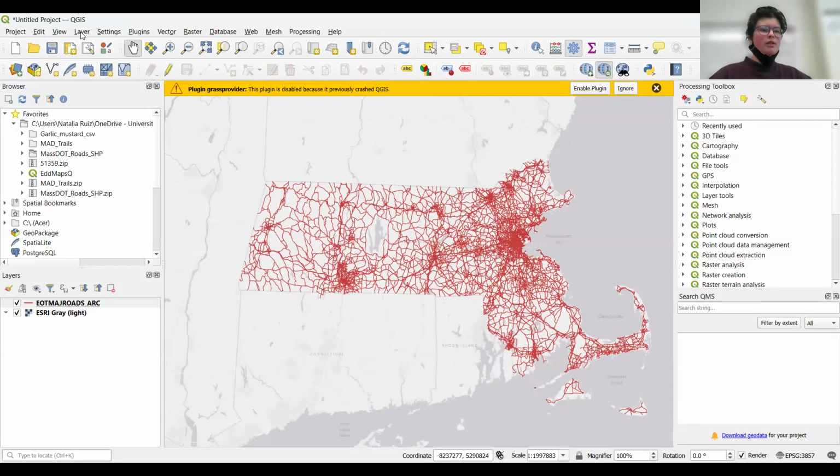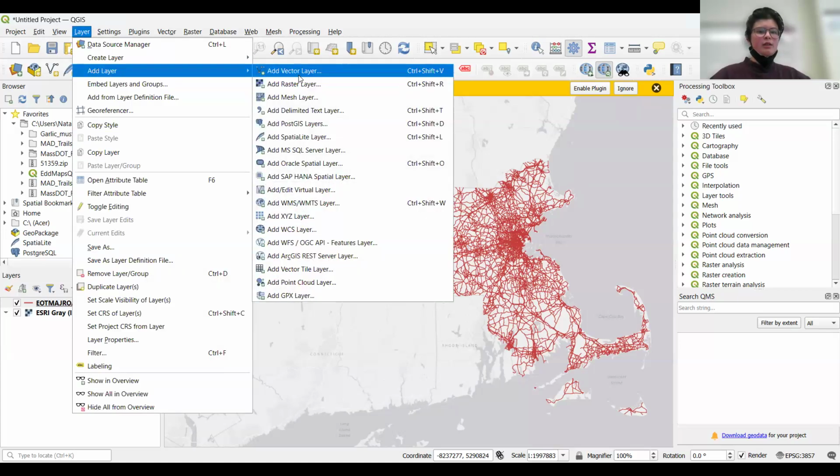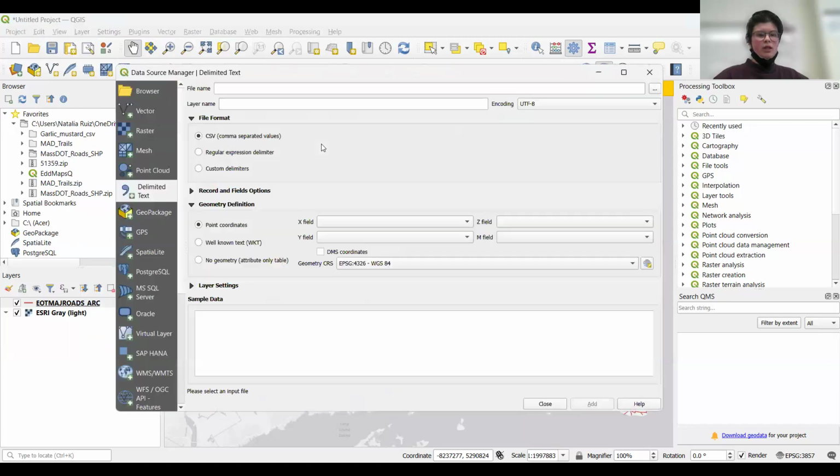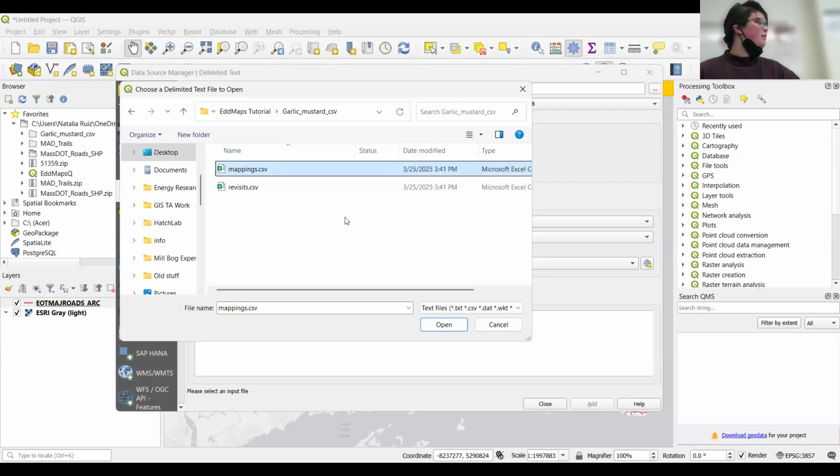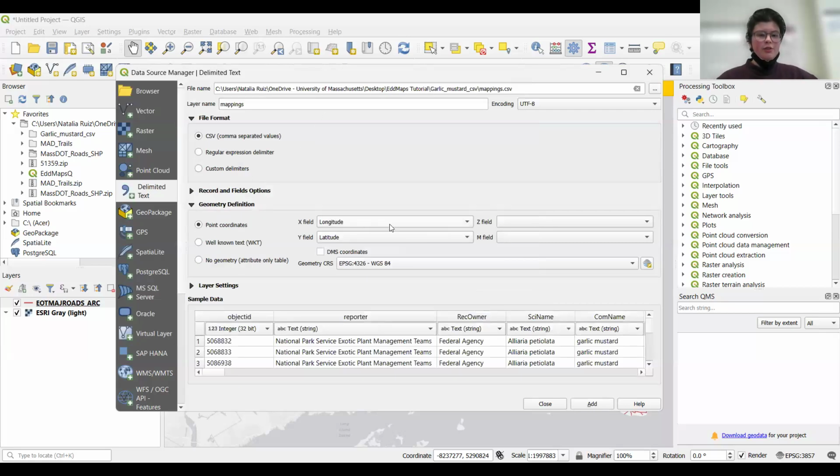The way that we're going to do this is go up here to layer, navigate to add layer, and then add delimited text layer. I'm going to click on that, and we're going to navigate to our file. Mine is in here. It's going to be called mappings. That's going to be the same for all of your data. So let's open that. It's going to define the geometry.